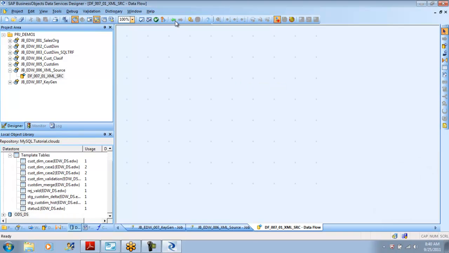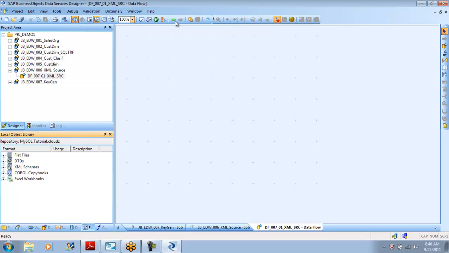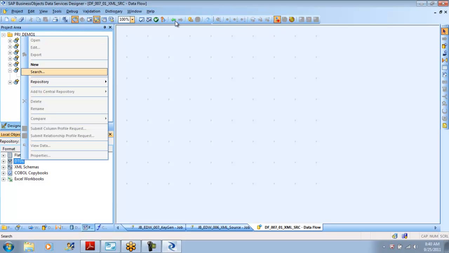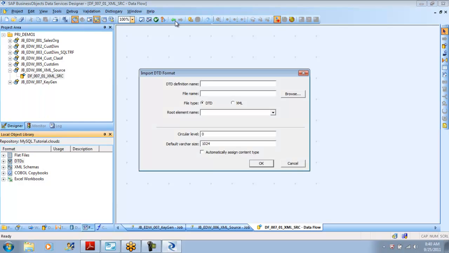Quickly, to use XML as a source, you will have to do two things. The first is to define a file format, which is the data type definition. Here in the object library, you see the flat file, and under it you also see DTDs. Under this, you can create a new file. Give it a file name, material master. I'm just giving some file definition name, so that is fine.